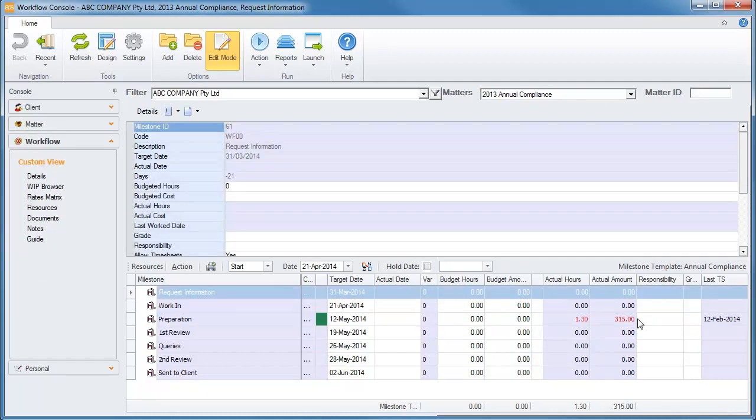In the Workflow console, we have replaced the milestone list with a new resources page. Also, the milestone code is also now displayed in the details area.